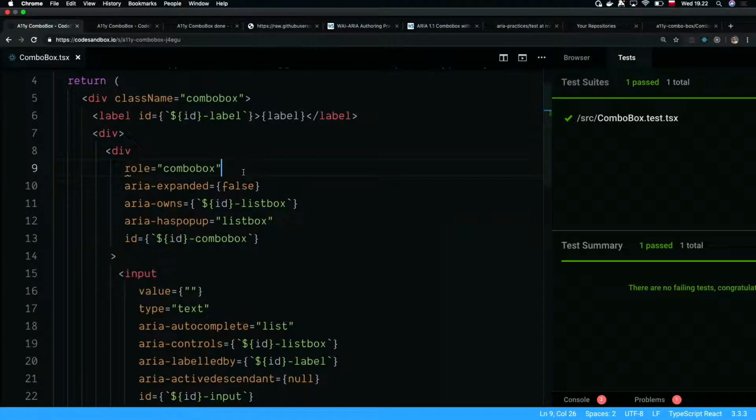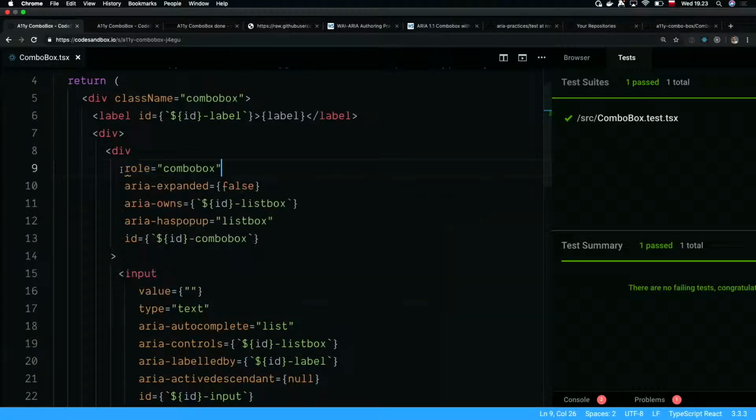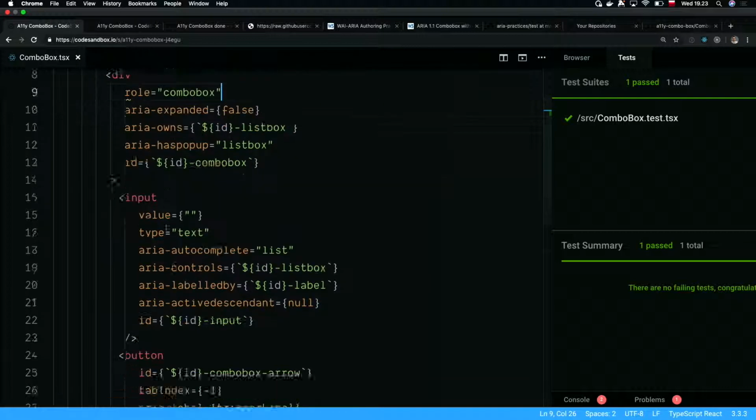One thing I would like to point your attention to is that there is a warning in my environment here, and it says elements with the ARIA role combobox must have the following attributes defined. There are 2 of them, and this is actually incorrect. I took it from the spec, so I know this is not true. So one piece of advice is to not blindly follow what, for example, an ESLint rule will tell you. You can always verify that with the spec.